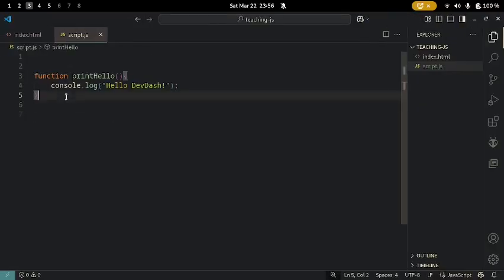So this is just a simple function. There are more complicated ones as well. Let's say function add a, comma, b.